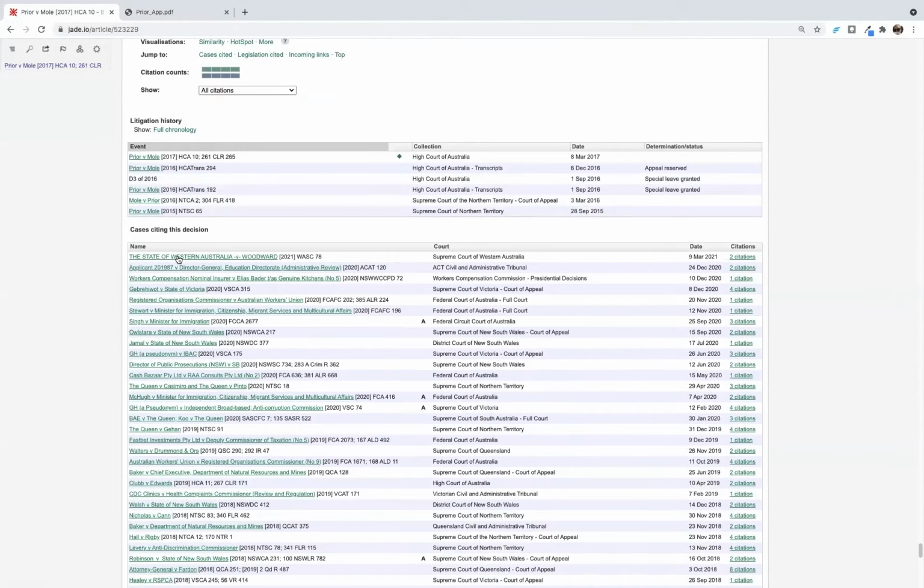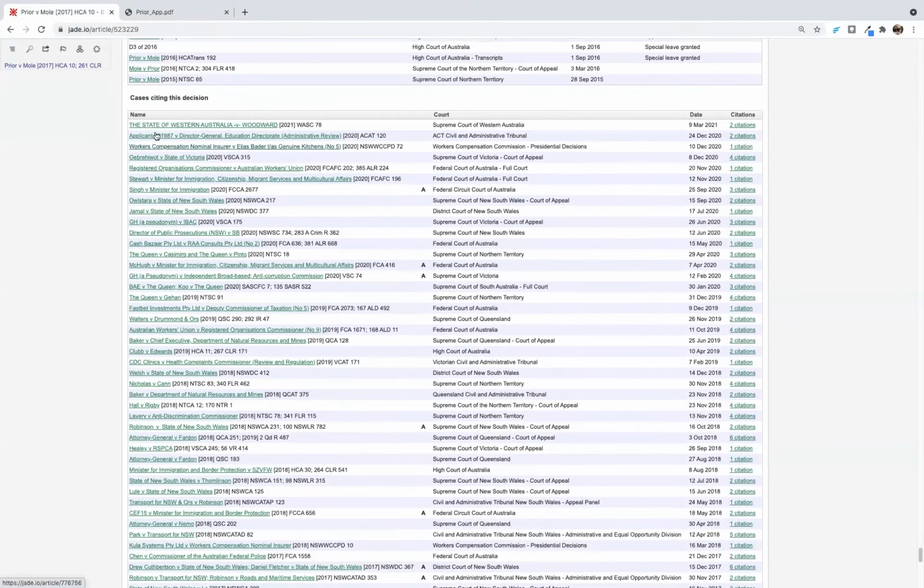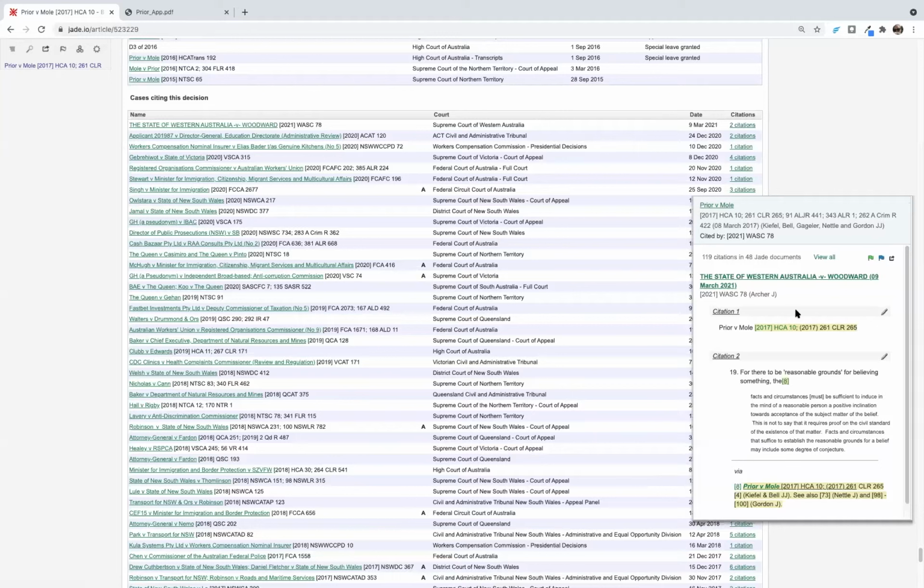So looking at the list of cases citing our decision, this list populates in reverse chronological order. So we can see that most recent decision of the Supreme Court of Western Australia here at the top. And if I want to view how Woodward cites Pryor and Mole, I just click on the link to the 2 citations, and then I can see here the citations to Pryor and Mole within that document. And quite often your first citation will be the case as it's listed in the list of cases cited in that particular judgment.